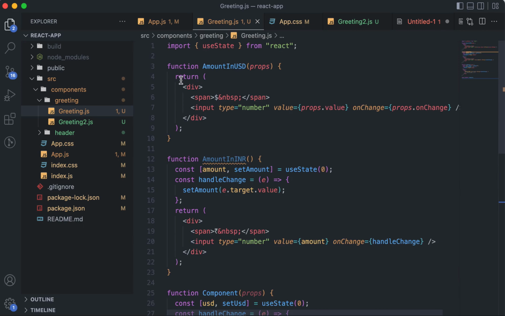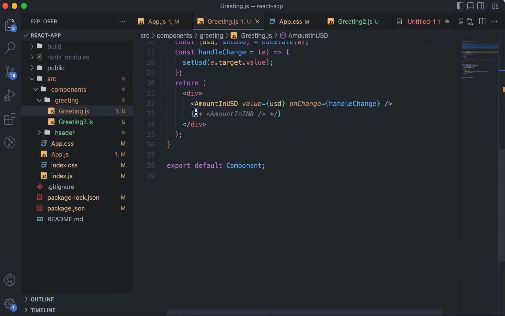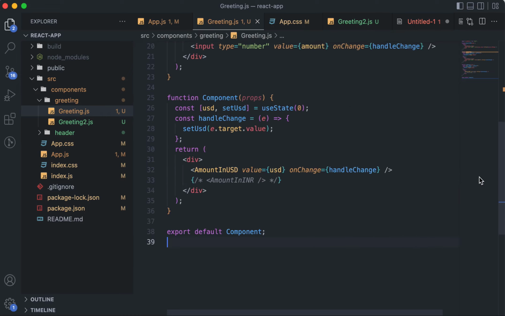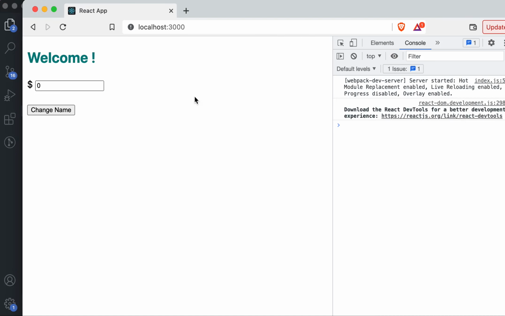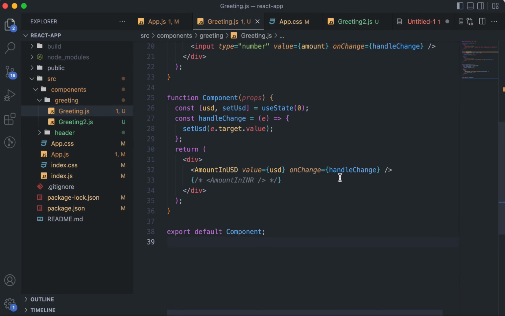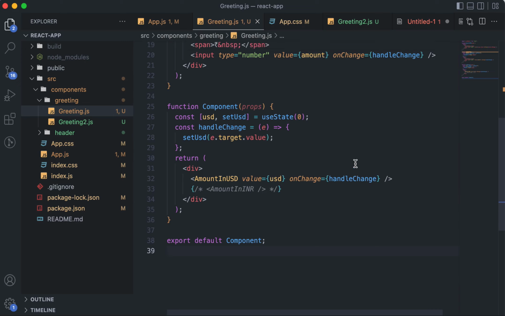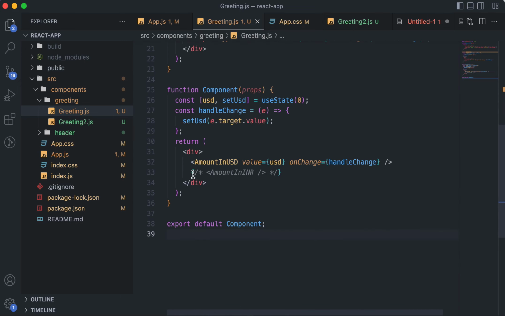So if you don't dig inside this, if you simply look at the face of this component, it clearly shows that its value will be this USD, which is initialized from 0, that is fine. And then whenever anything changes, it can only be handled via this function, which is available in onChange. So it is also behaving exactly like this.